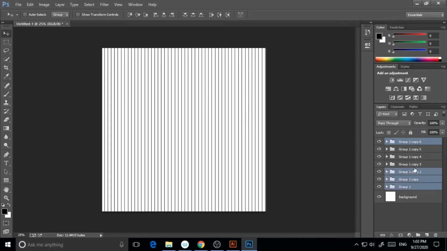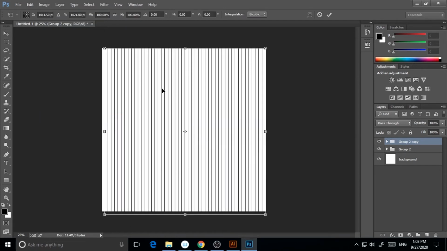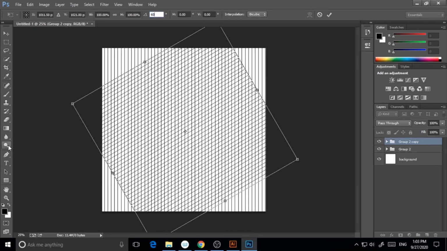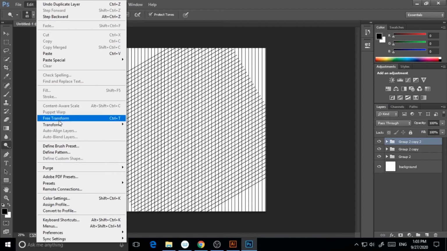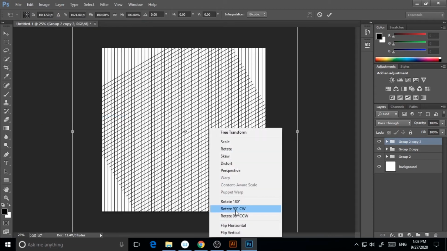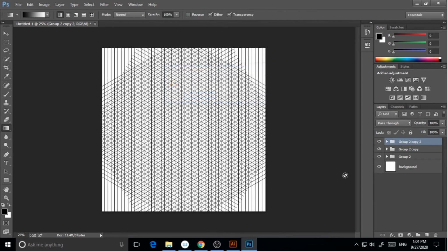and then I will select all the groups and make another group out of this. Okay, so now I will select this group and make a copy of it, free transform, and rotate it 60 degrees just like before. Yep, so hit apply, and then I will make another copy of that group, free transform, and just flip horizontal. Okay, apply.